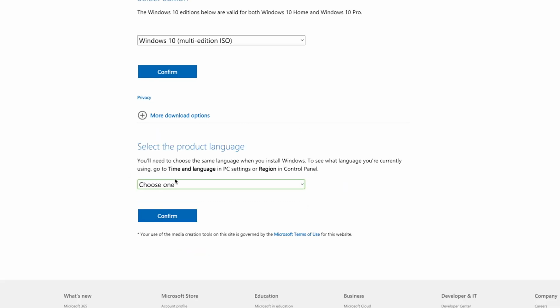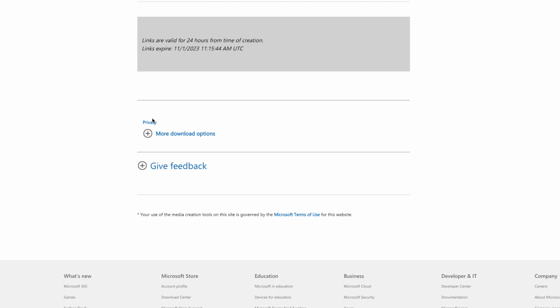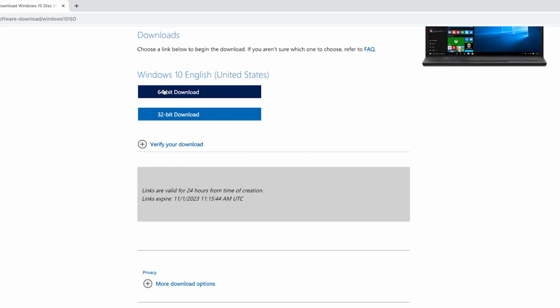confirm, then select the language, confirm, and select your bit. So nowadays all computers are 64-bit, so you need to download 64-bit. Before that, you just need to check what is the bit size of your operating system. According to that, you can download either 64-bit or 32-bit. So I am downloading 64-bit because my machine is 64-bit. And then it is downloaded.